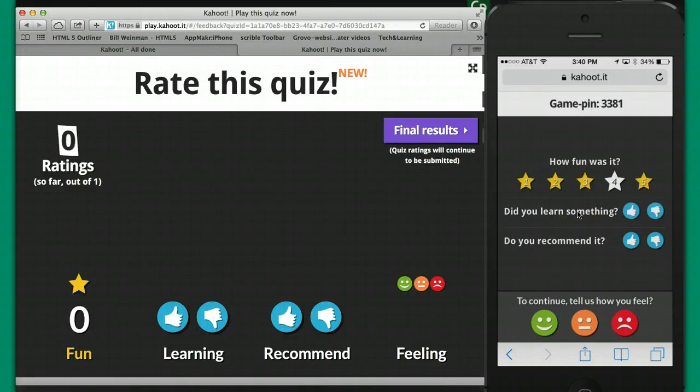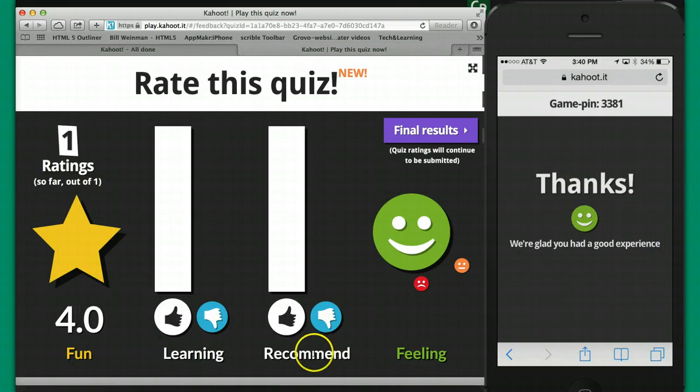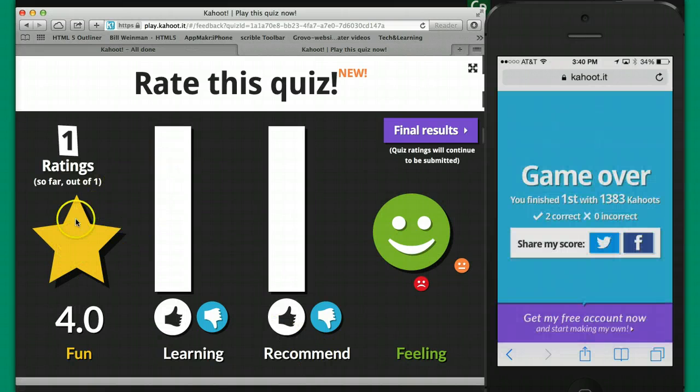So let's say I go forward, did you learn something? I'll say yes, and do you recommend it? Okay, so I'll say yes, and I was pretty happy, so I'll go down here and hit the smiley face. And again, all the students would do this, so you can find out how well they actually like this activity, whether or not it was worth it, again, did they get something out of it, that type of a thing, okay?